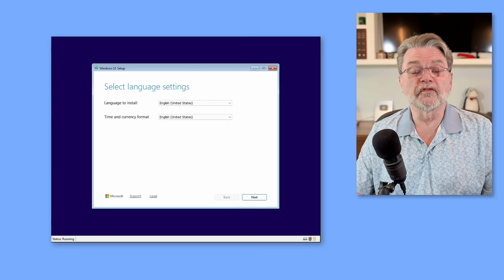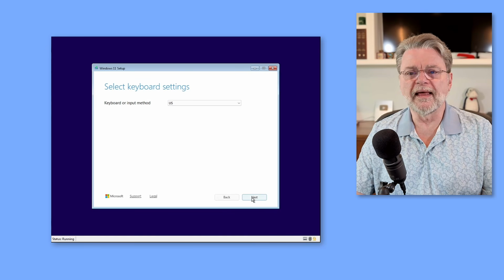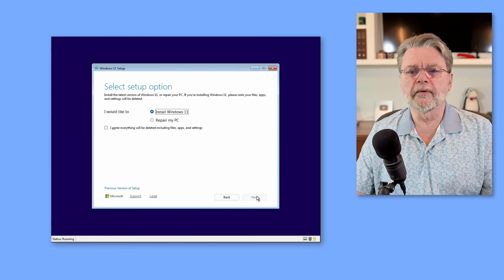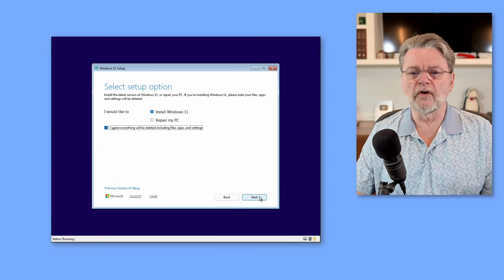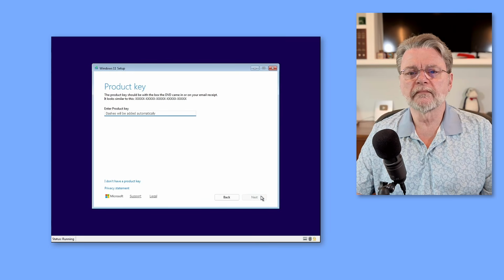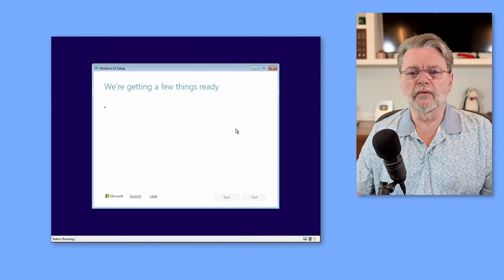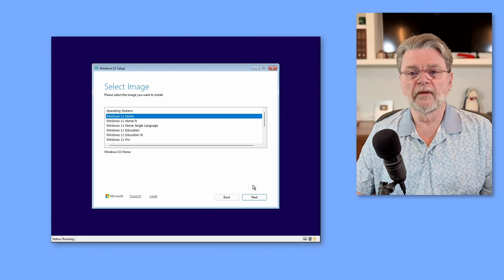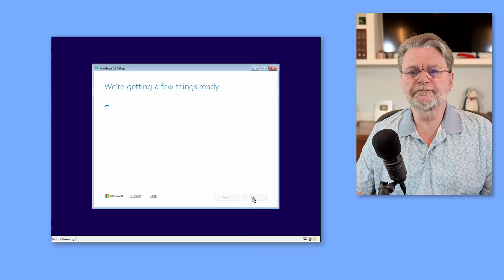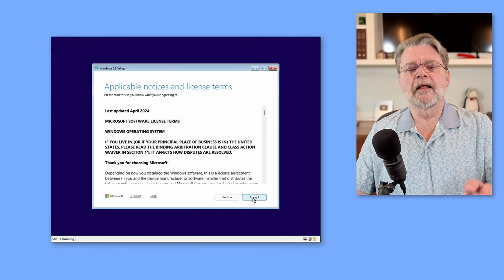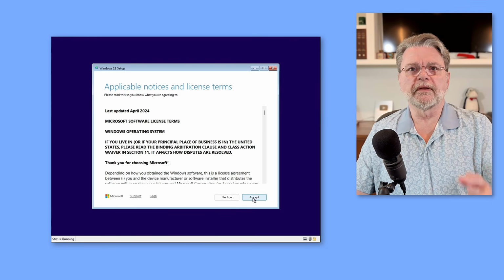The first few things, of course, are pretty routine, like your language, your keyboard, and what it is you want to do. And indeed, I agree that everything will be deleted. We're going to install Windows 11. I don't have a product key. I'm not going to worry about that for this one. And it takes a few seconds to get a couple things ready for me. We're setting up Windows 11 Home. This is where it begins.